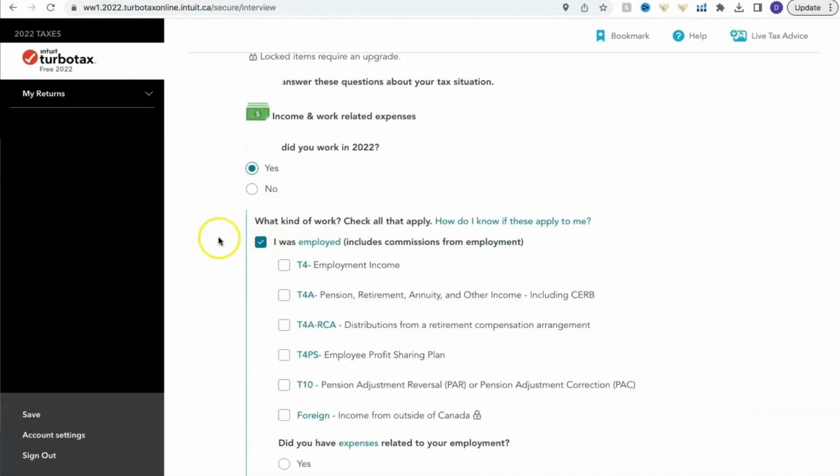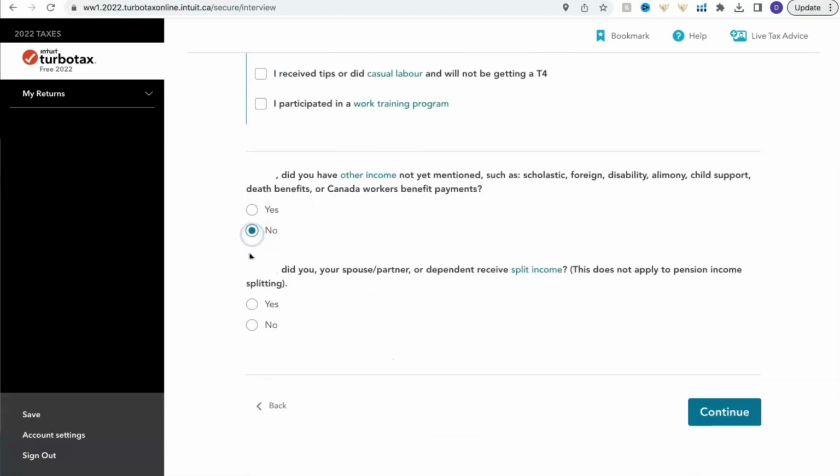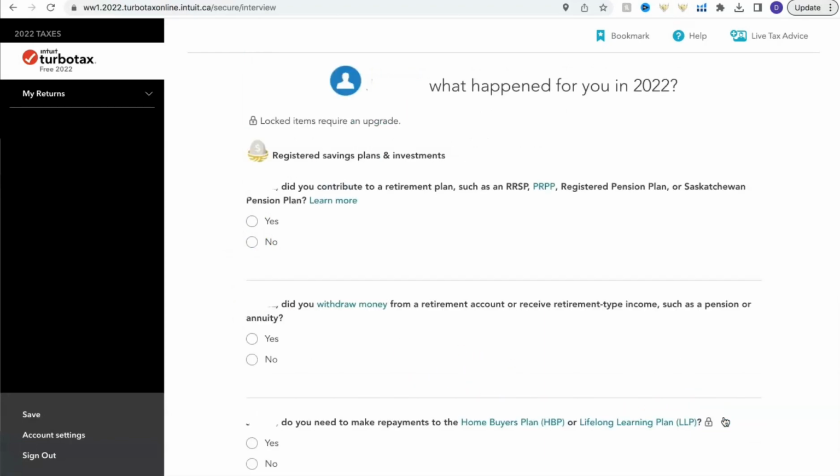If you are employed, hit the employed and a drop down menu will come. Any of these that you have, make sure that you select them. If you have any employee related expenses, click yes. If not, leave it as or put no. At the bottom, it says, do you have any other income? If none, put no. Next question is asking if you had any split income. If it doesn't apply to you, just hit no.